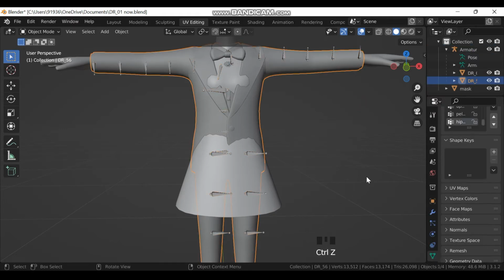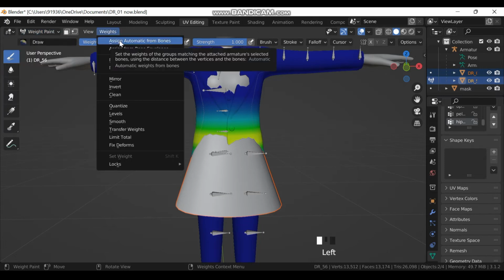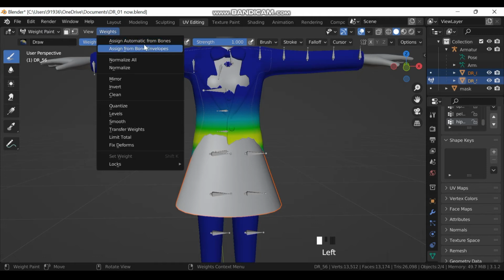So I think I forgot about one thing about transferring weights, because we are actually recreating something from the old one. So we're actually going to transfer the weight of the suit to the dress we just made. So select both and go to the weight paint, go to weight, and now go to transfer weights.